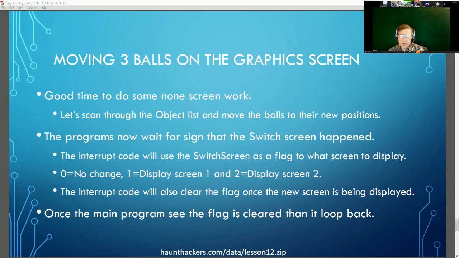Now, once we've gone through and done that little bit of work, we've got to wait for the screen to be switched before we touch that video ram. And that's where the interrupt routine comes in. When the interrupt routine happens on that 60 hertz interrupt, it will look at the semaphore flag for switch screen. If it's zero, it won't do anything. If it's a one, it's going to switch to screen one. And if it's a two, it'll switch to screen two.